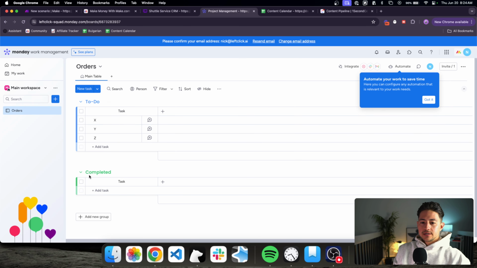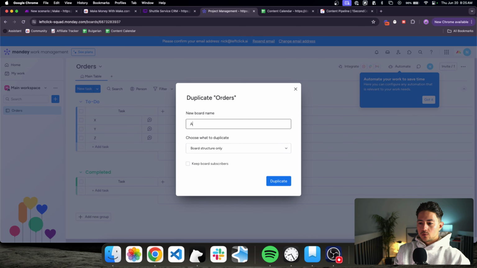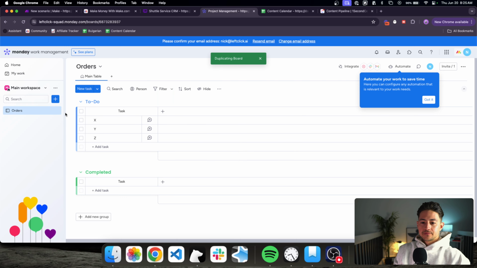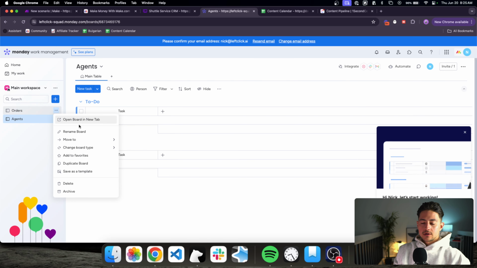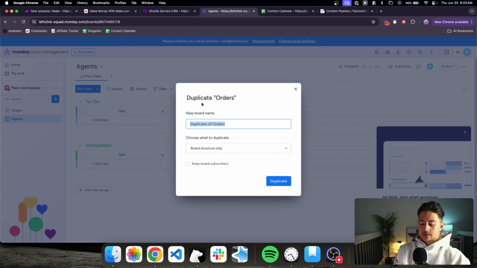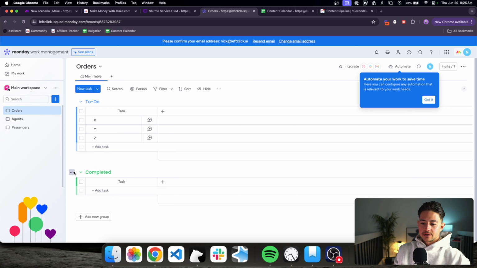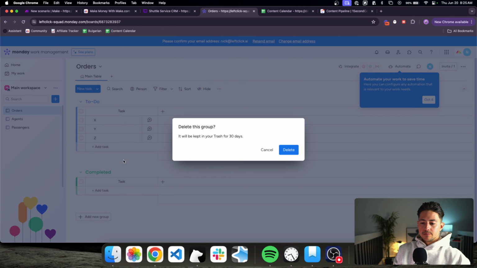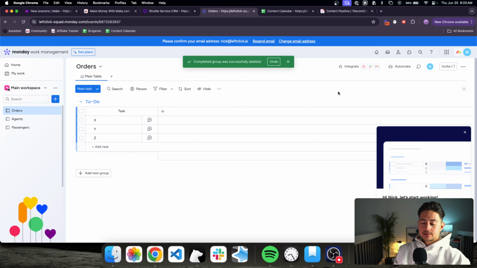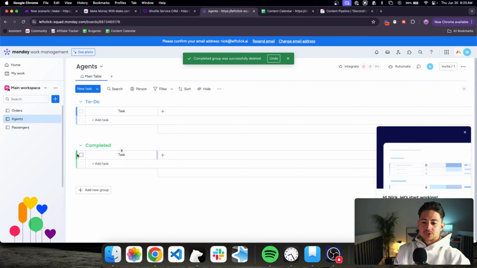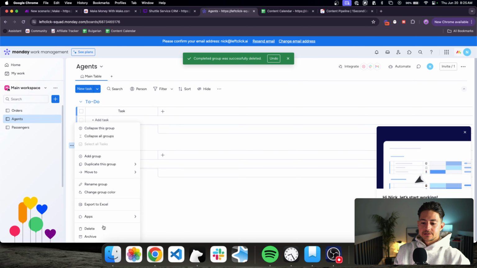All right, so we have our orders board. I'm going to want to create 2 more boards. So I'm going to want to call one agents. I'm also going to want to call this one, if I duplicate this again, passengers. Now we have a bunch of random stuff on this board we need to fix. Monday will separate data into groups. Not all CRMs or project management systems are the same, but this is what Monday does.